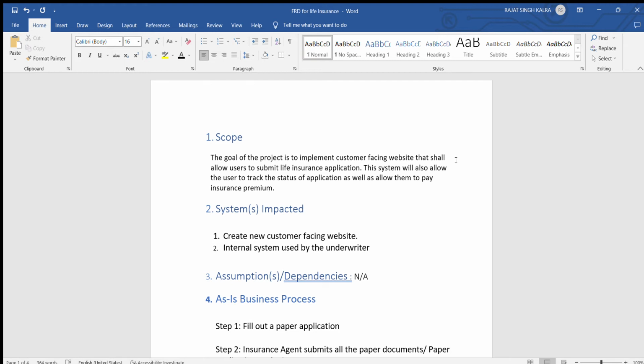Every organization has a different way of designing the FRD, but I have a way, and this is more or less similar to every other organization. So first we're going to talk about the scope. Scope is the major goal. The goal for this project is to create a customer-facing website that will allow the user to track the status of the application and pay the insurance premium.